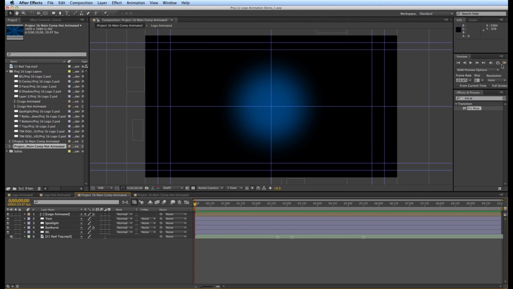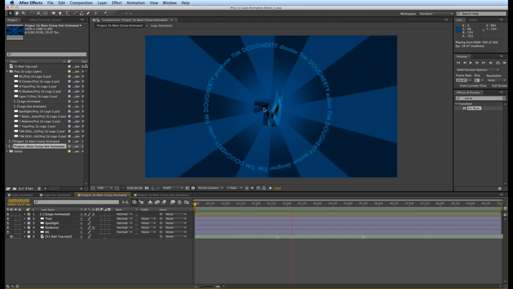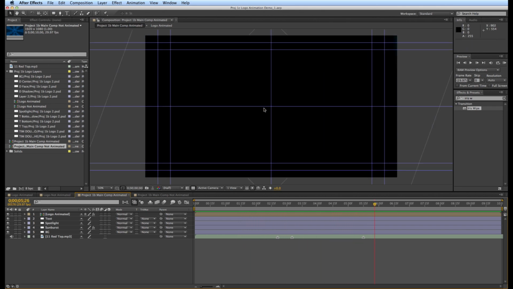You can also press the little arrow key right up here to RAM preview. Remember, you can't use the space bar or the play button to RAM preview. And here we go. Okay, that's it. So let's go ahead and get started animating this thing.